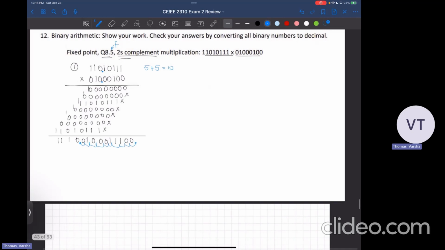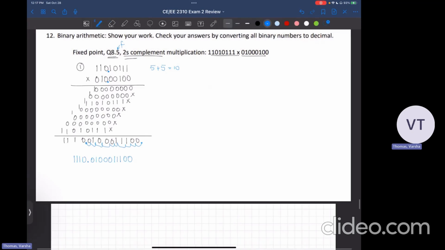Sorry, one second. I'm just double checking that I've got this right. Okay. And then we've got 1, 1, 1, 0, dot 0, 1, 0, 0, 1, 1, 1, 0, 0. Yep. Okay. And then I'm going to write, this is our final answer. What we can do is move the decimal over to represent it in scientific notation form, but that is just our final answer.